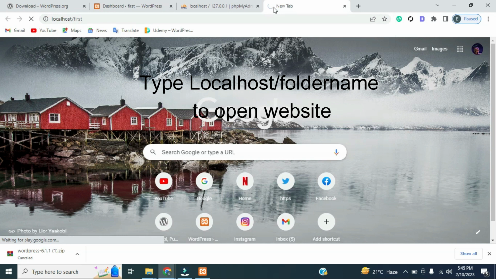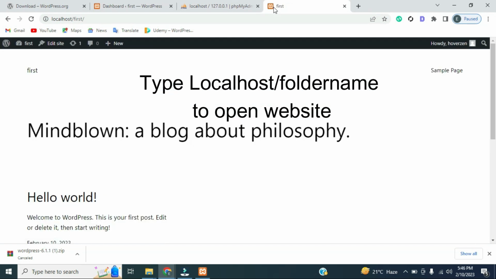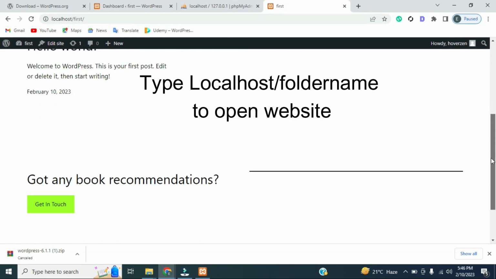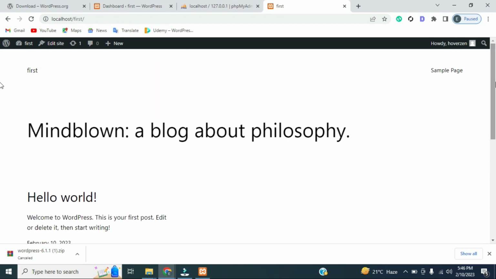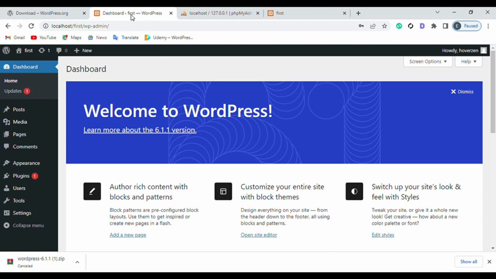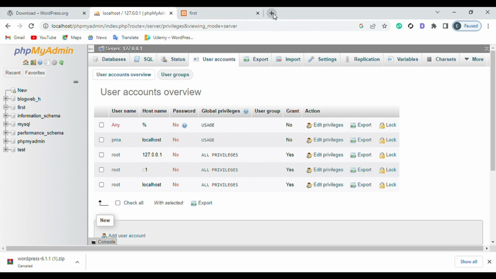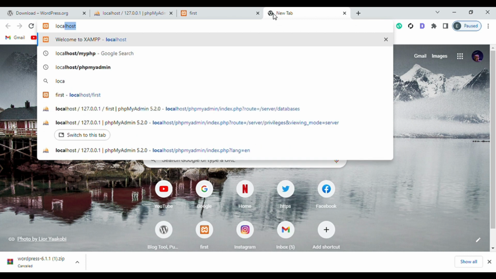Now to open website, type localhost / name of folder we created and enter. To open login area or WordPress dashboard, type localhost / folder name / wp-admin.